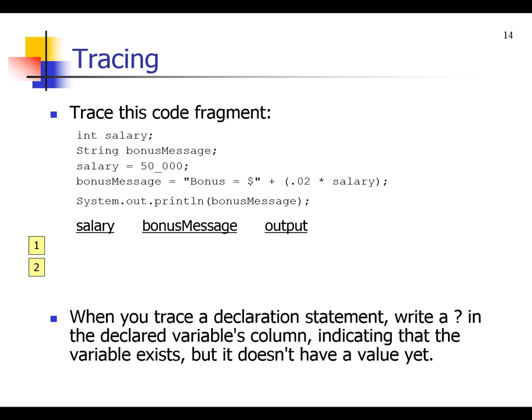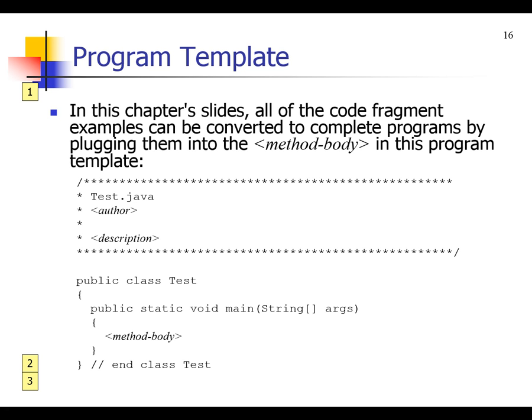So we've got our question mark here. Bonus message on the second line would be a question mark. And you don't have anything for output because you haven't outputted anything. Now we're going to declare salary is 50,000. So on the third one we'd have 50,000 if that was correct. And that's all you do. So you're going to write a question mark in the column in that row of what you're doing. So you'd have row 1, integer salary. Row 2, string bonus message, right? Because we haven't put anything into it. Okay?